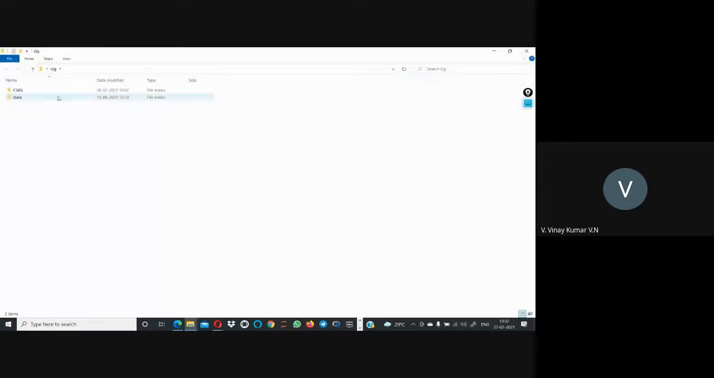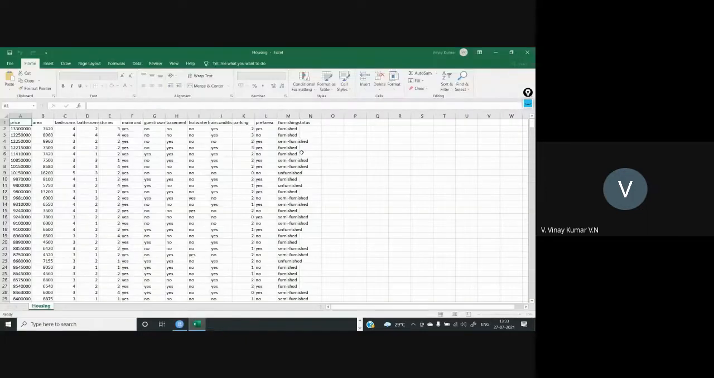In the college folder, there is one data file named housing. This is comma separated, tab separated, everything will be opened in Excel itself. Okay, so this is the data. This is the price. This is about the prediction of house pricing.